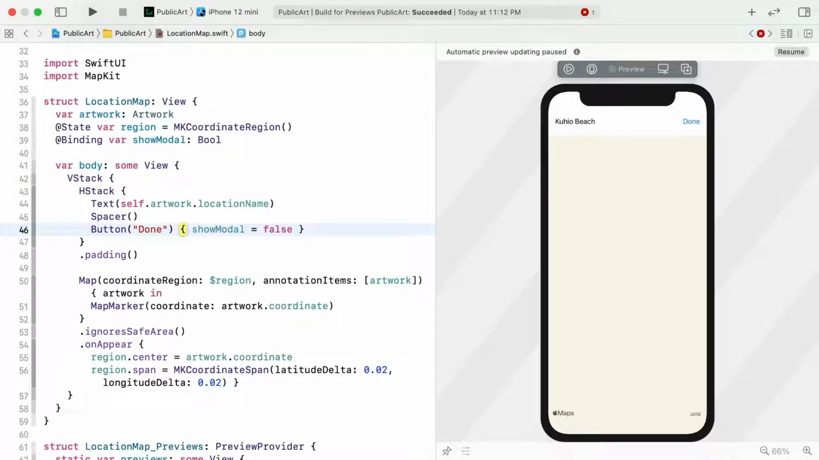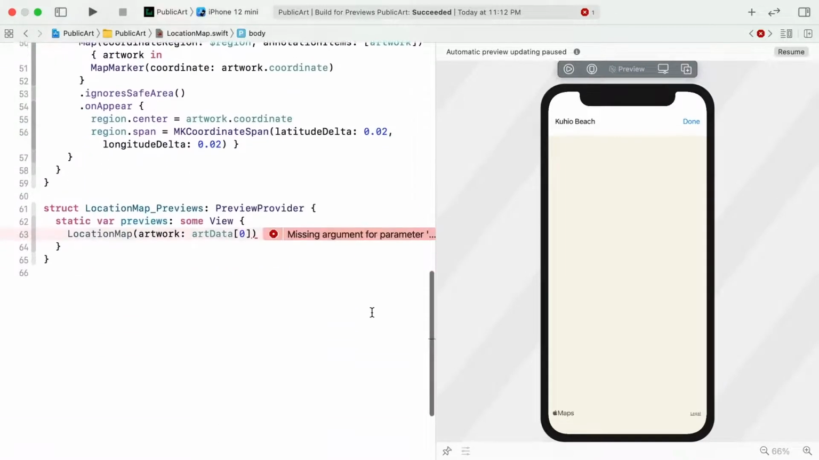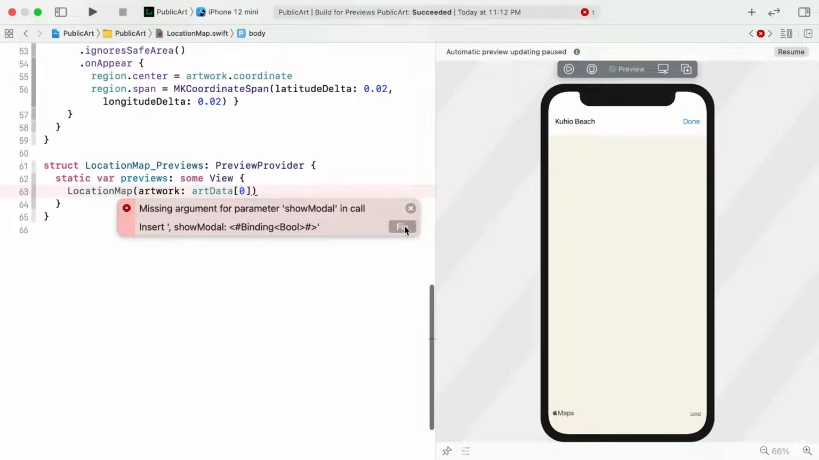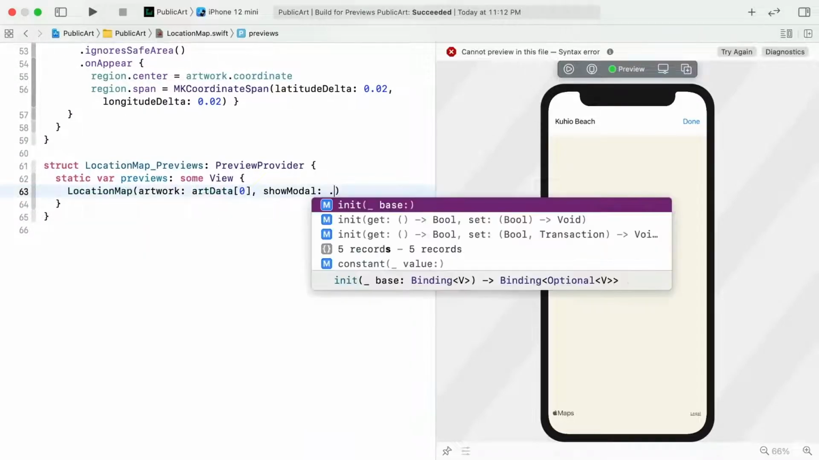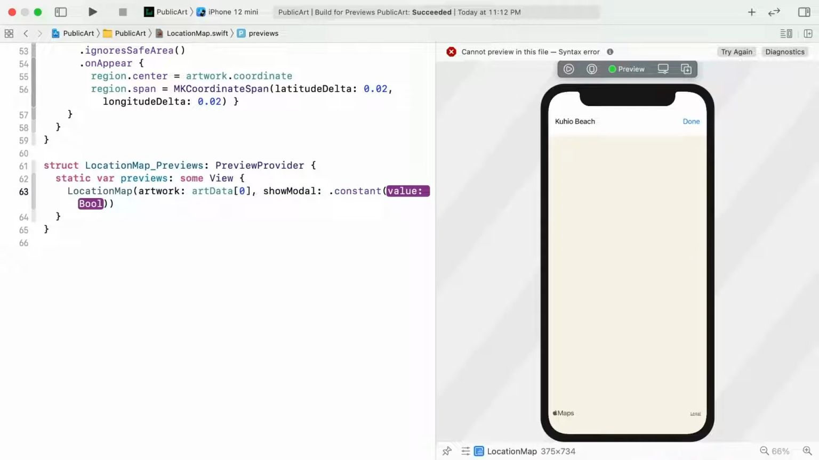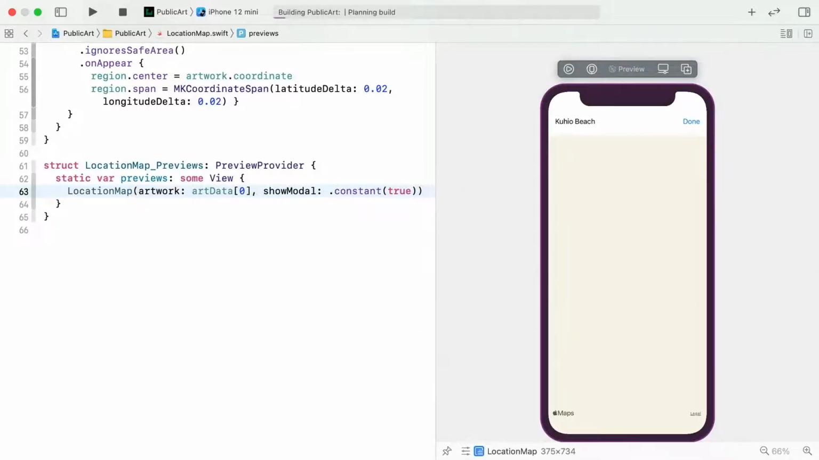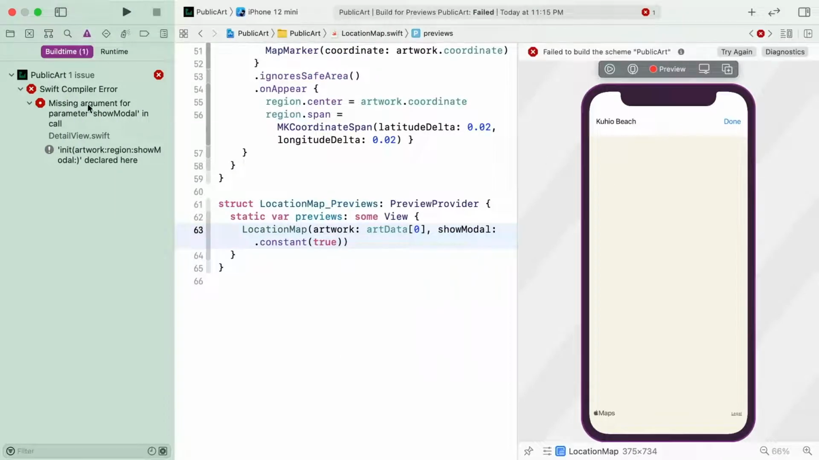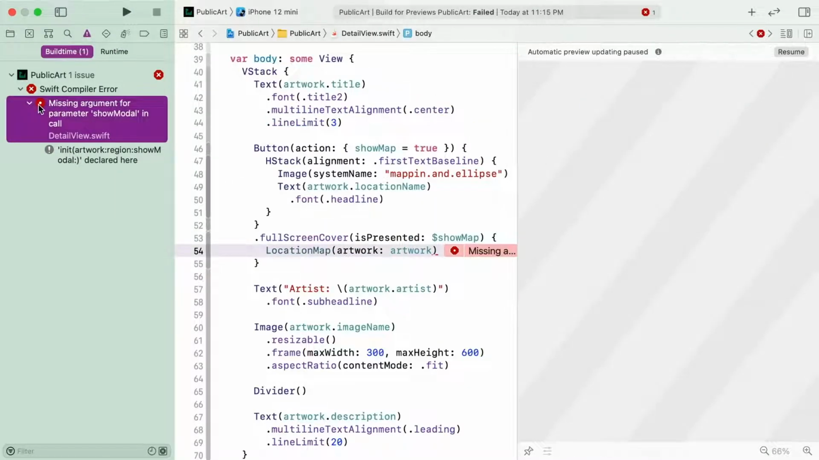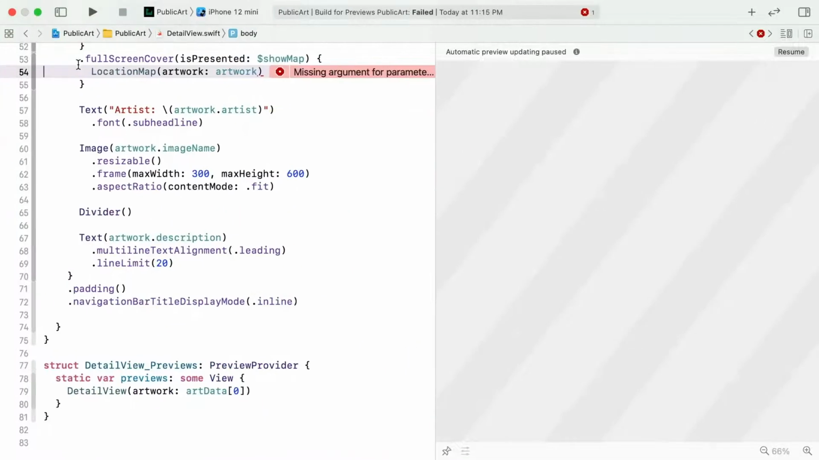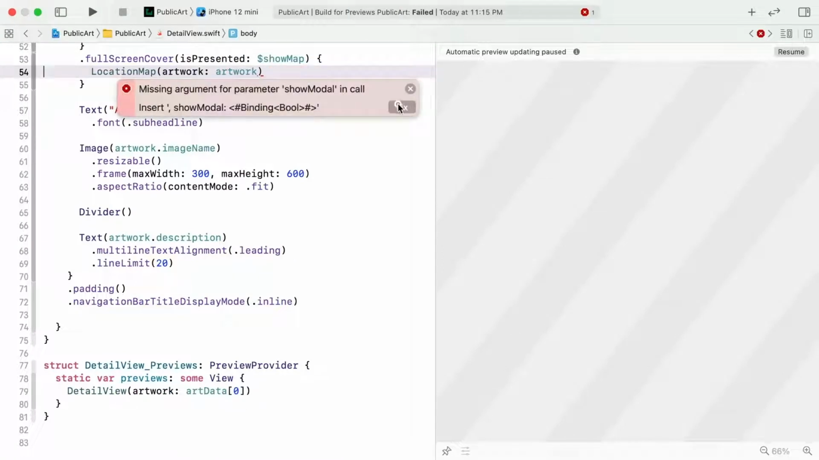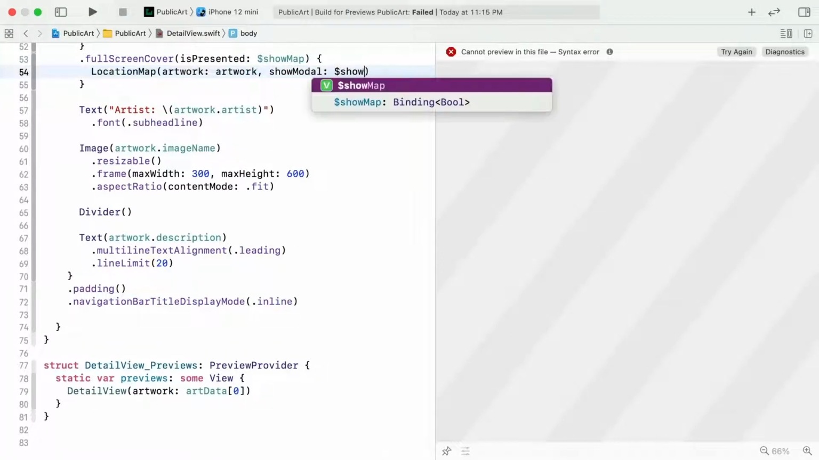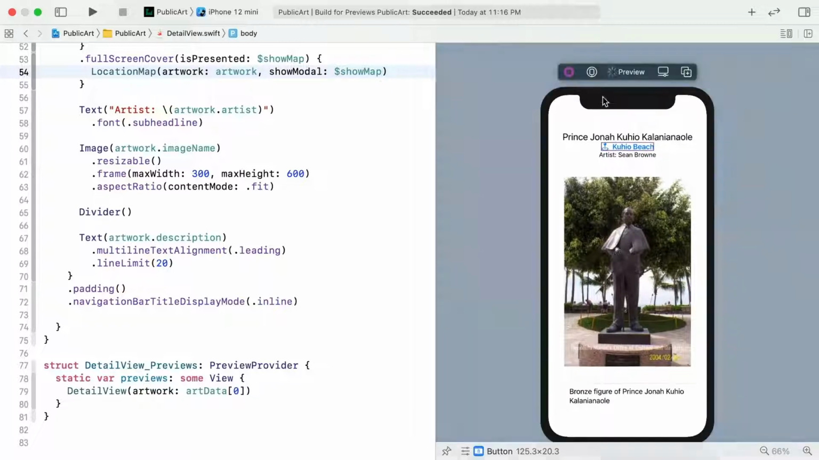You should get an error now because the location map in the preview needs a binding. This is where constant bindings come in handy, so we can still see the map preview. Now, update detail view in the same way to pass along the real binding. And give it a try in the live view.